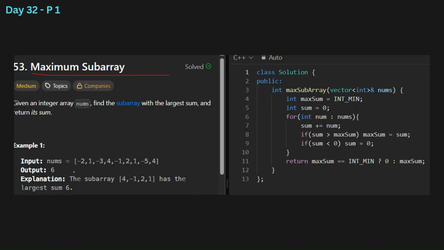What we have to do is return the sum of the maximum subarray. If you see over here, this subarray is giving the maximum sum. 4 plus 2 is 6, plus 1 is 7, 7 minus 1 is 6. So 6 is our output, and we don't want to include minus 5, because if you include minus 5 plus 4, it would be 5.